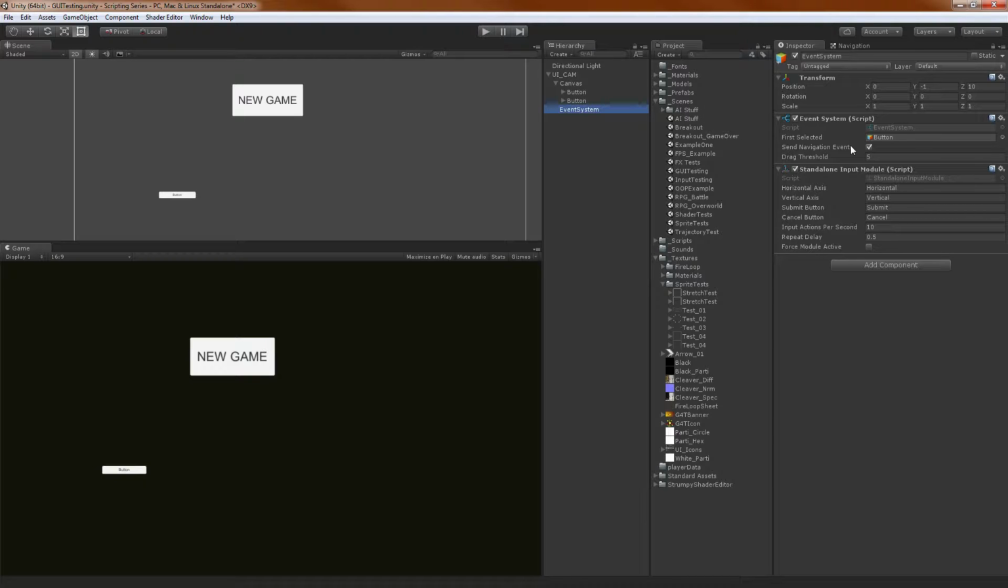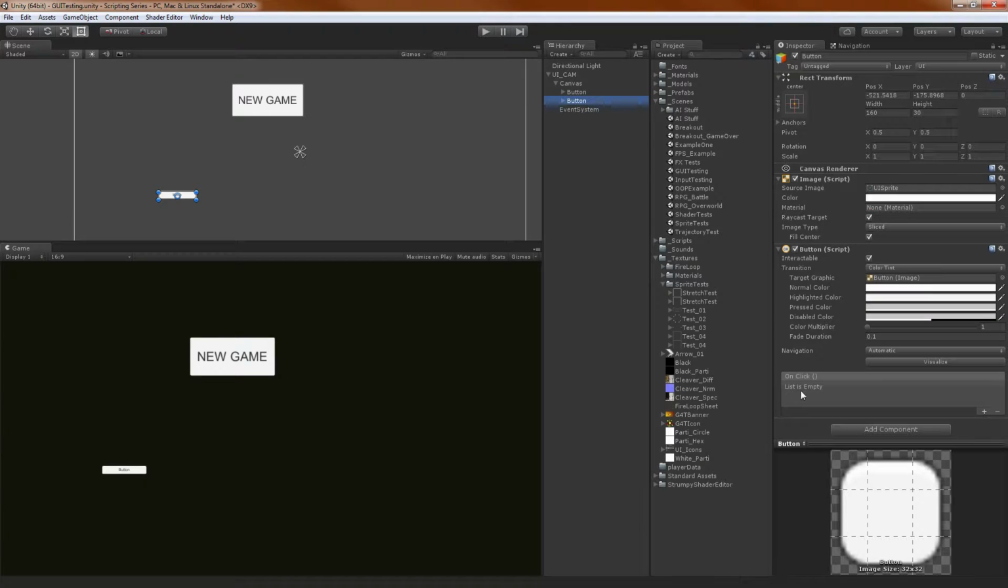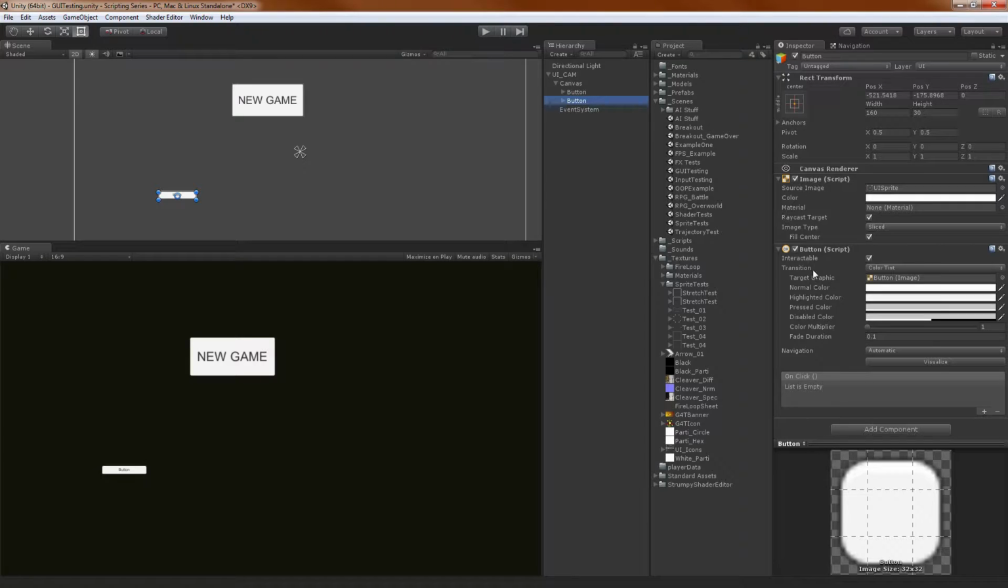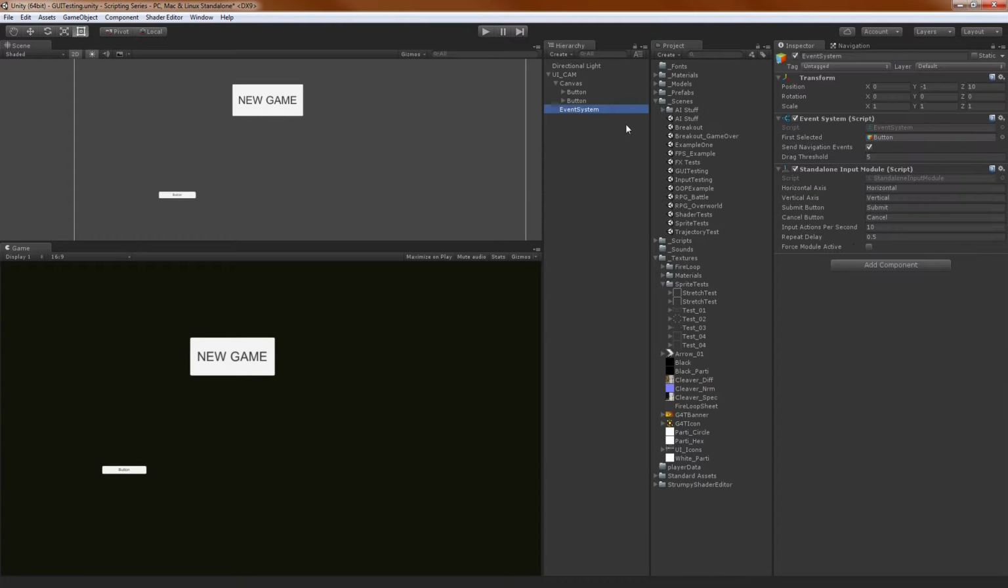If you don't know what an event is, that's a whole other thing. An event is basically something that happens when something else happens. So when we click on a button, we get an on-click event, which is what this is here. But there's also an on-select event, and an on-hover event, and all sorts of stuff like that. I believe that's what all of this stuff is.